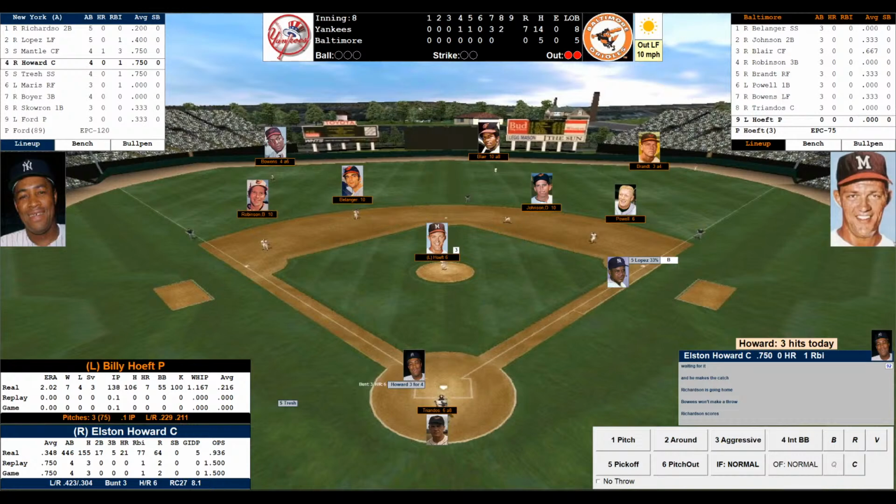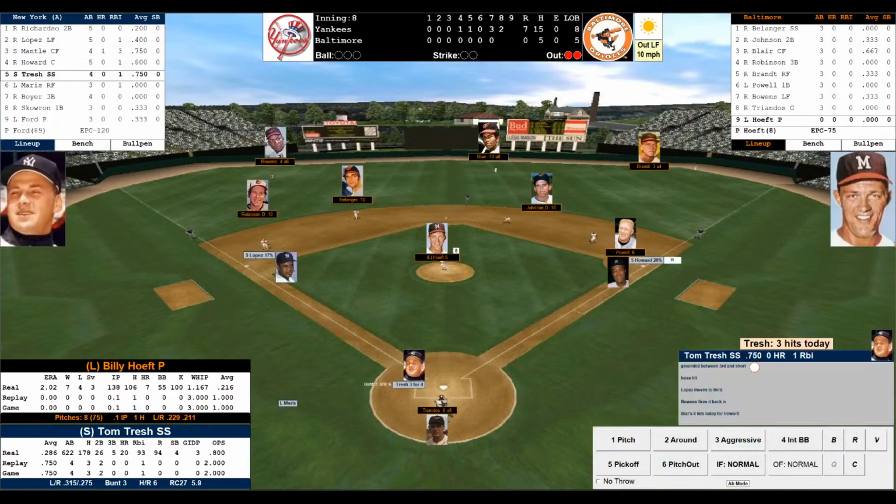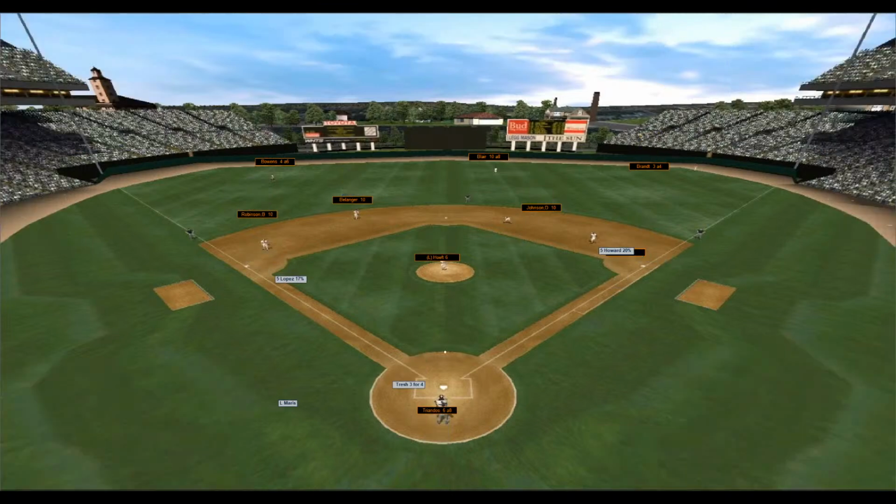Howard's 3 for 4. The pitch to the Yankee catcher. There, and he's 4 for 5. Base hit to left. Lopez goes first to third. Hof not having success here. Tom Tresh 3 for 4. They're going to go aggressive inside to Tresh.